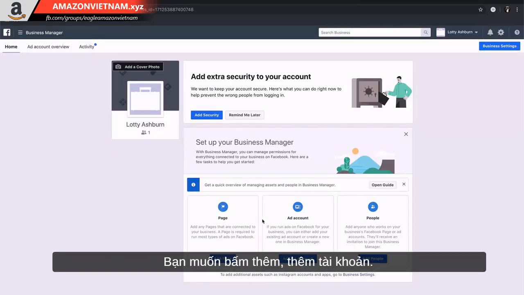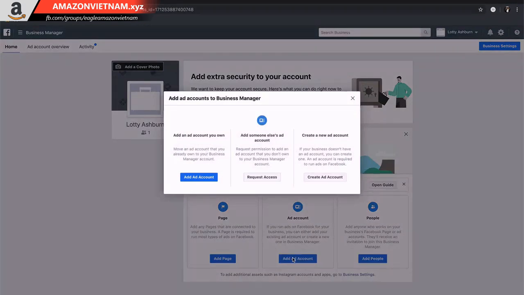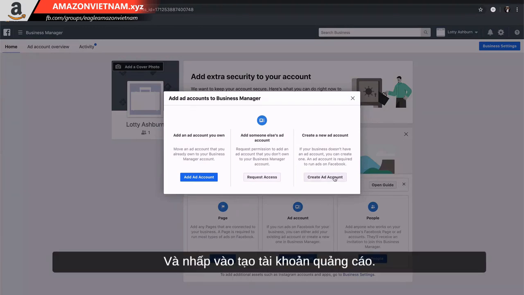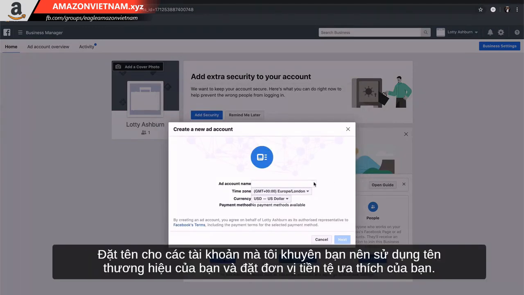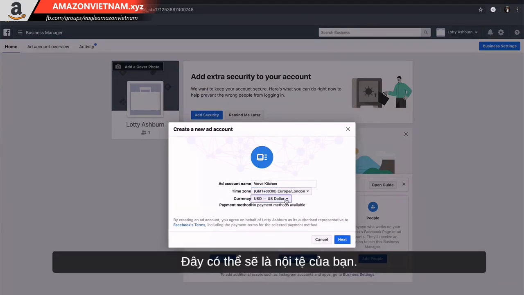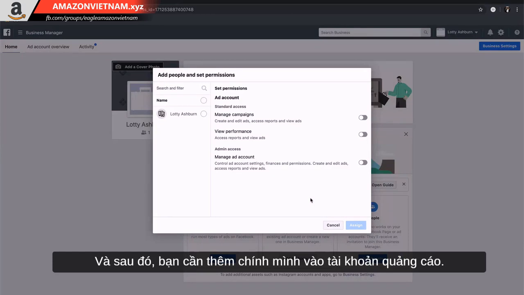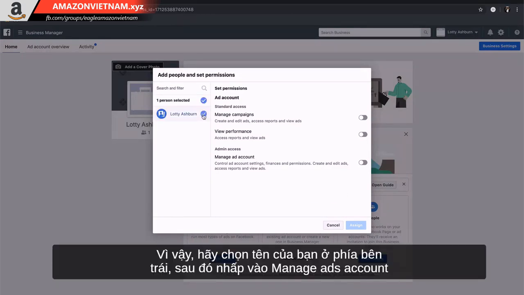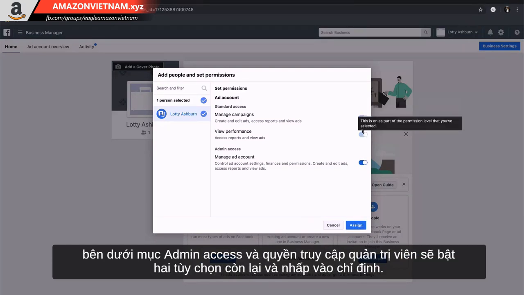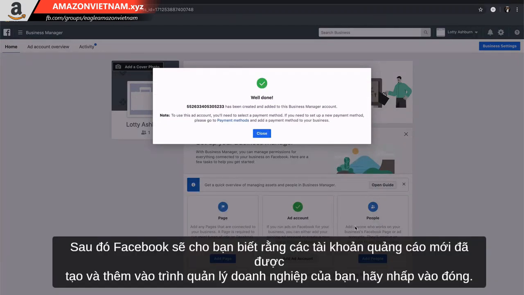From here, you want to click add account and click create ad account. Give the account a name. I recommend using your brand name and set your preferred currency. This will likely be your local currency. This ad account will be used for my business and click create. And then you need to add yourself to the ad account. So select your name on the left-hand side and then click manage ad account under admin access. That should enable the other two options and click assign. Facebook will then tell you that the new advertising account has been created and added to your business manager.